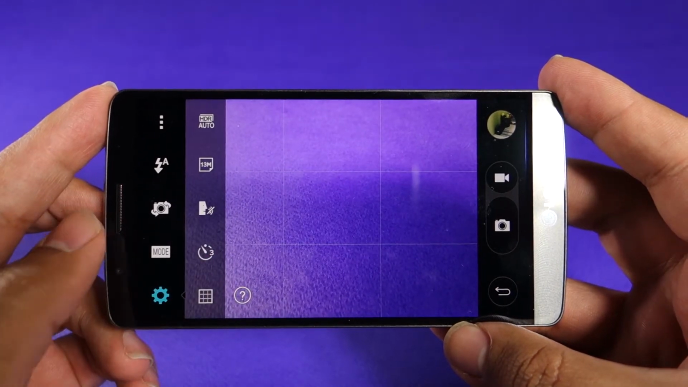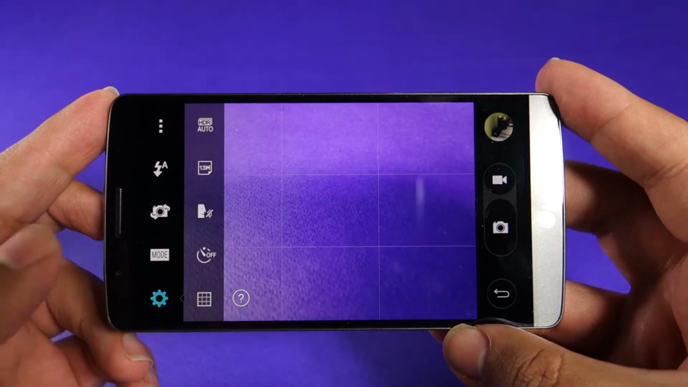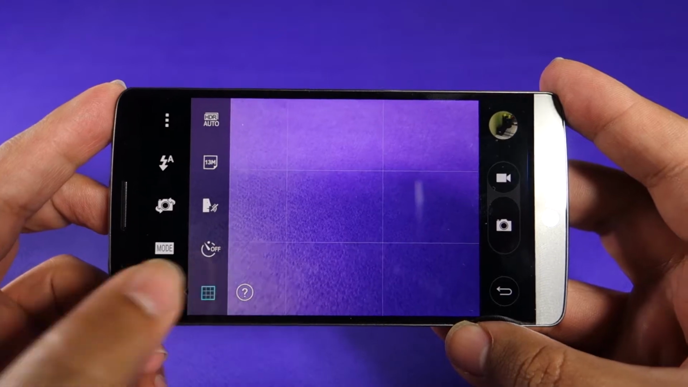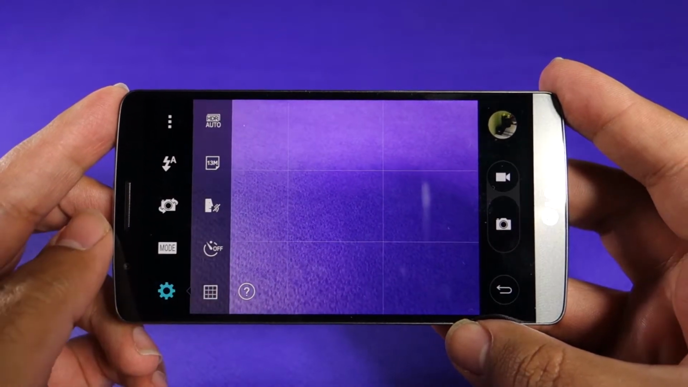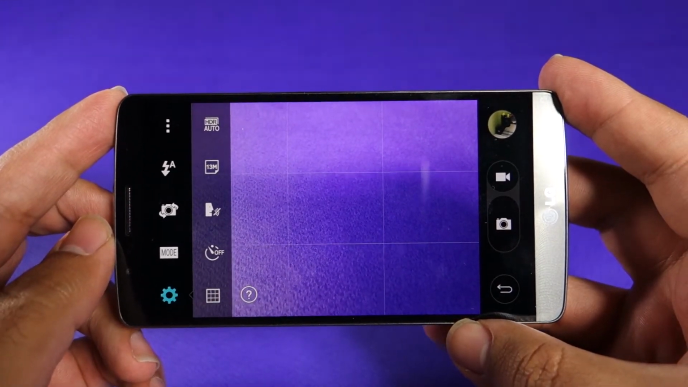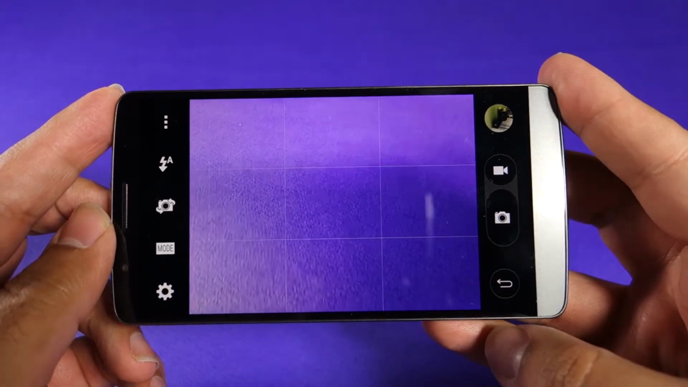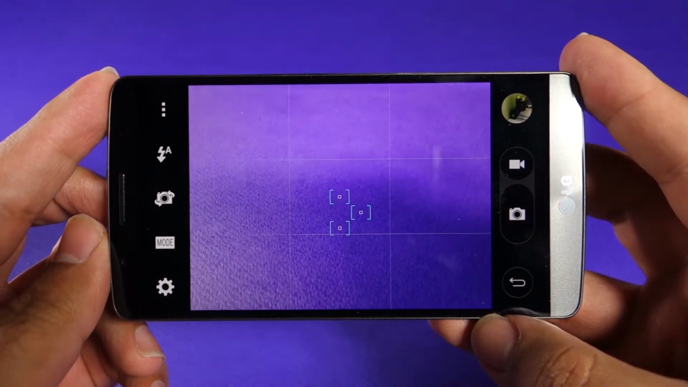And below that you have the timer. You can set the 3-second and 10-second timer, or you can turn it off. And below that you have the grid to show the rule of thirds grid, as you can see on your screen. You can turn it on and off.